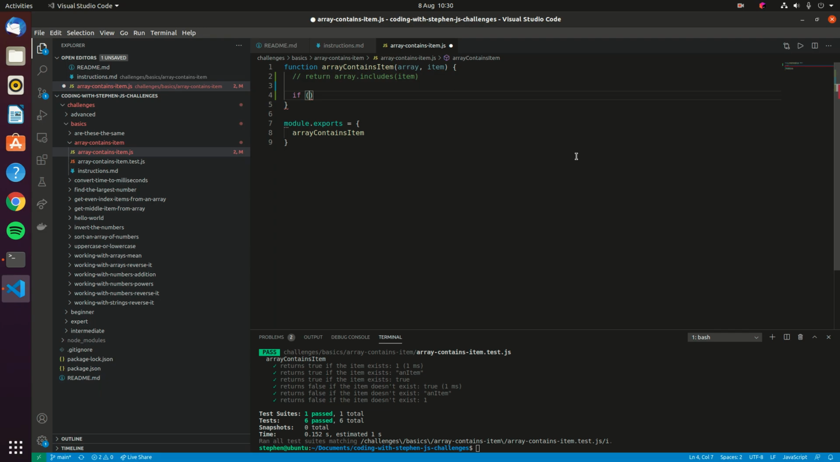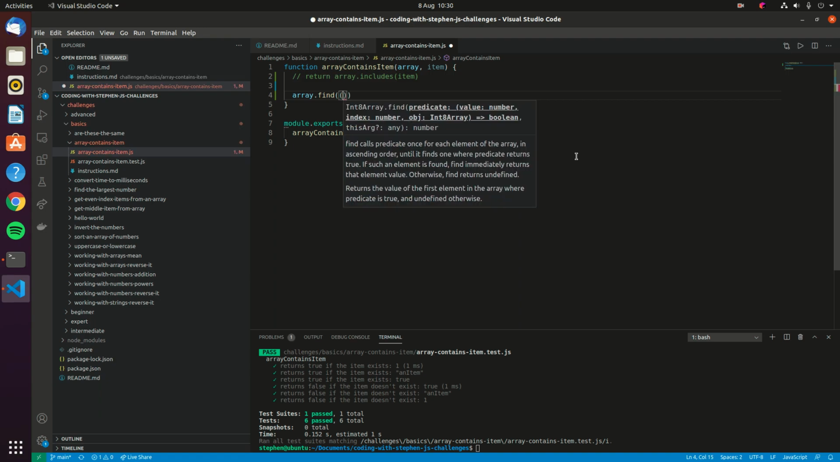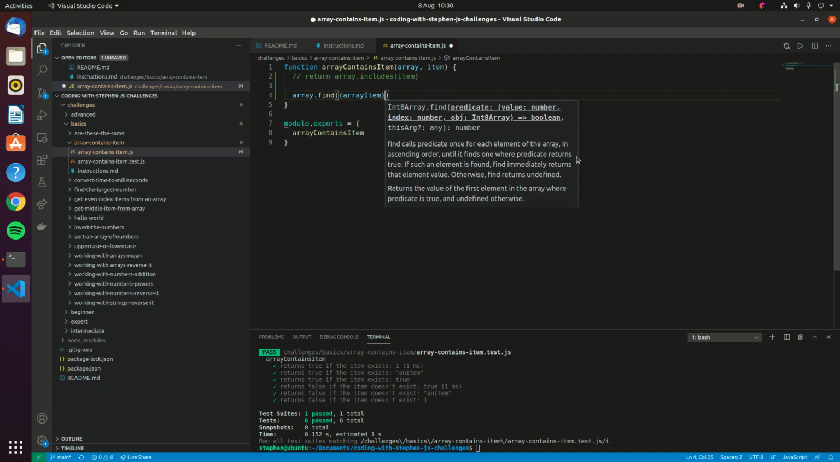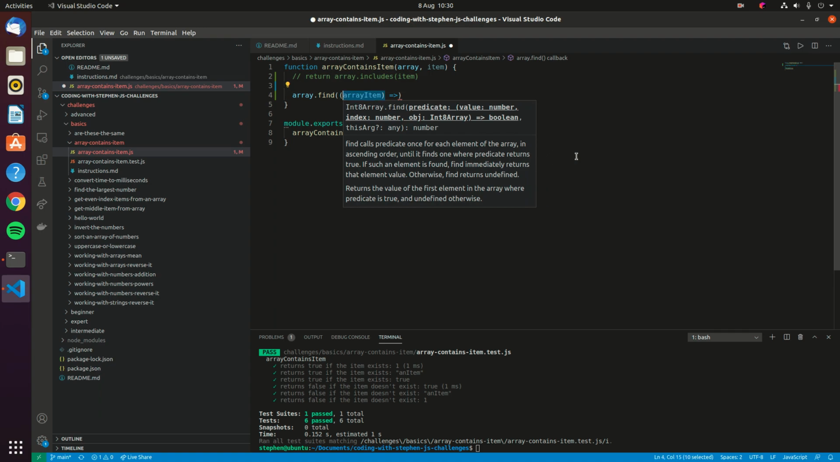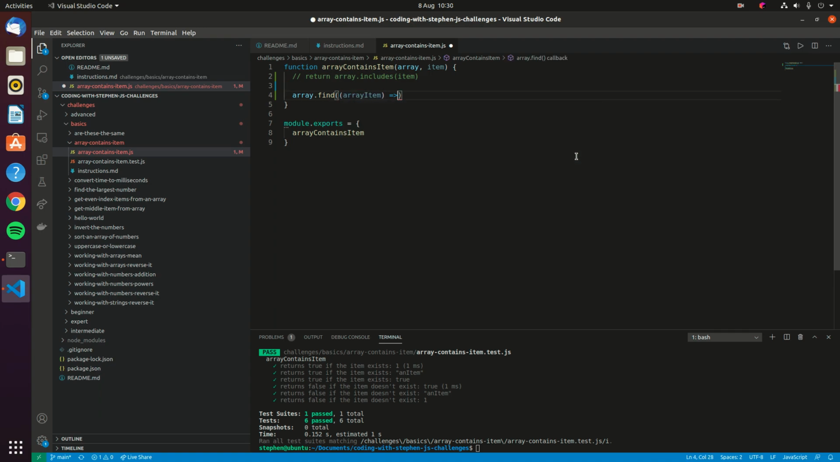So let's have a look at how an array.find would work. I'll just get rid of this for the moment. So array.find looks like this, and it takes a function which takes a property which you're going to be searching for within the array. So we'll just pass this array item. On every iteration over the array, the array item is what you'll be using to compare against to see if it exists or not.